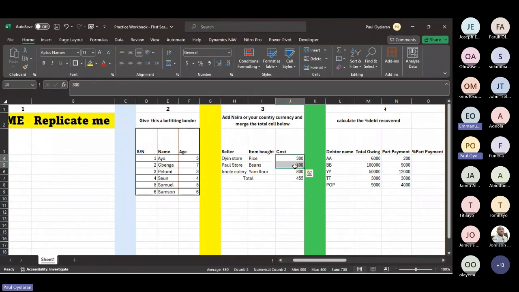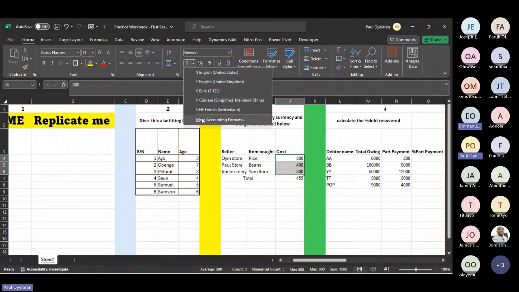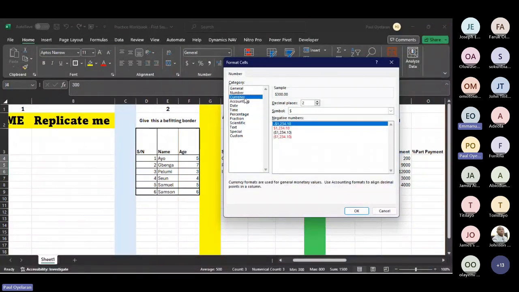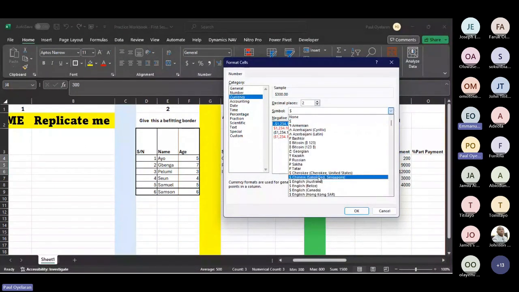Which means this money. You cannot add naira here. So that's why I naturally say maybe money. I just say add naira to the country currency. So here you can highlight here, come to this place, right? Come to more accounting format. Since you are dealing with currency, you can come to currency here, click this drop down here, then scroll up.